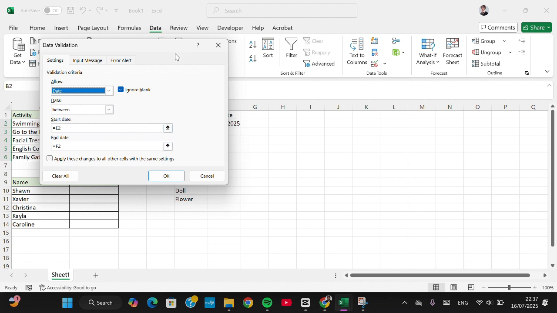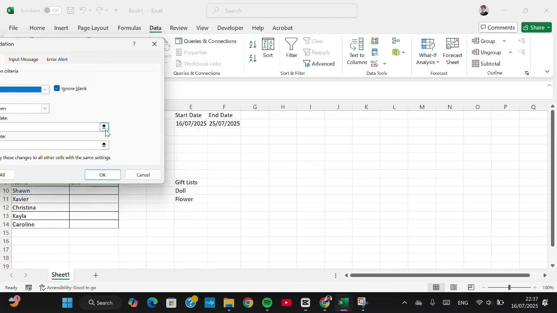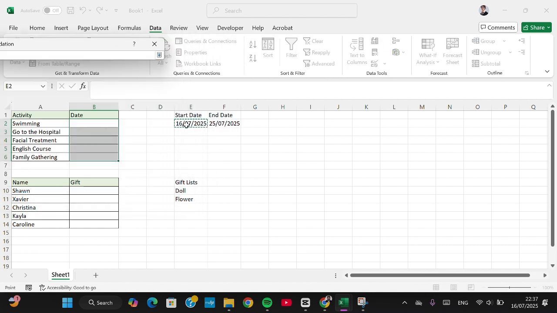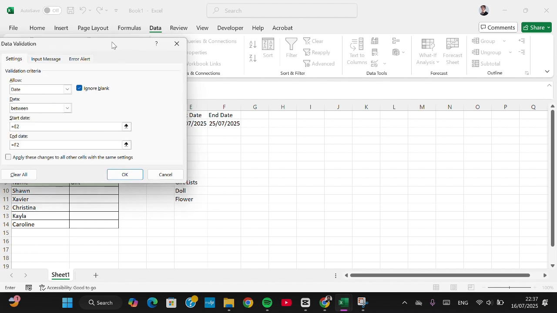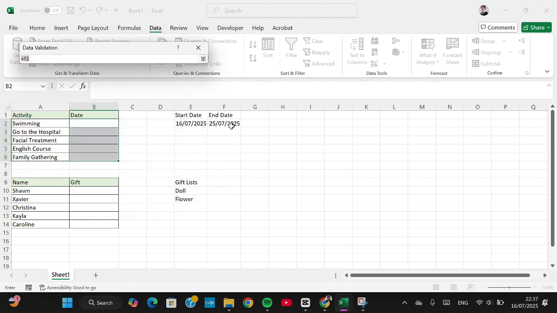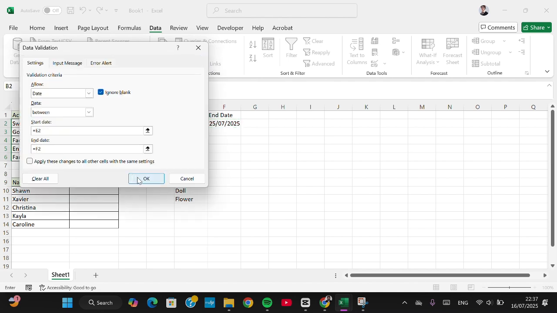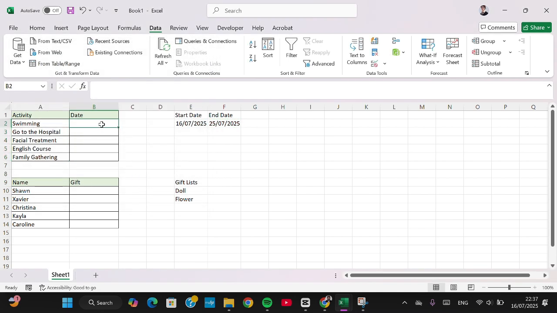Okay, and I'm going to input the date. For the start date, I'm going to choose this one, and for the end date we can choose this F3 cell. Okay, and then just click on OK. And I'm going to try to fill this column with Word, for example.